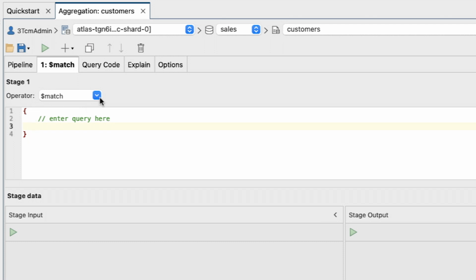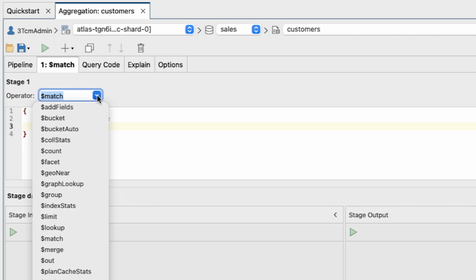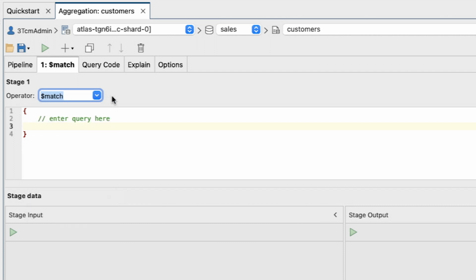By default, the match operator is selected in the Filter drop-down menu. Only documents that match the specified conditions will be included in the pipeline. Let's use the match operator to filter our results. Delete the placeholder and type the following expression. The expression specifies that the address.state field value must equal California for that document to be returned.